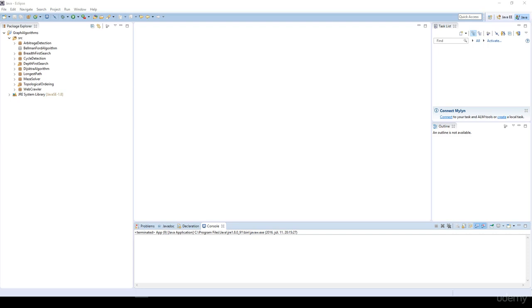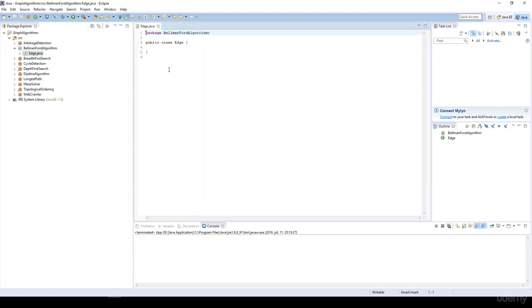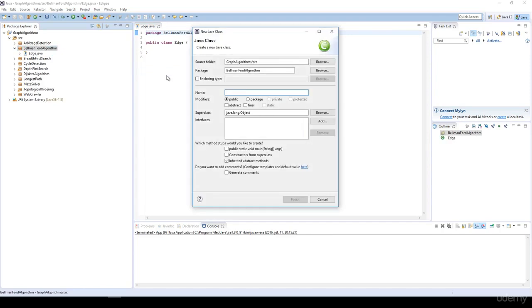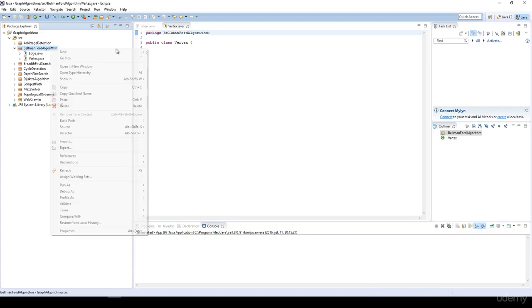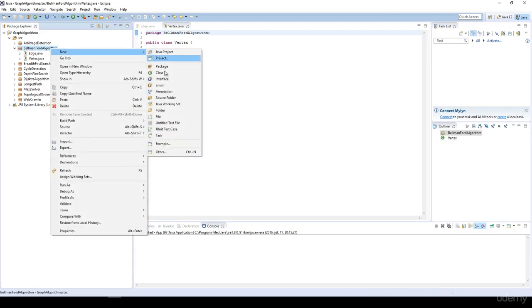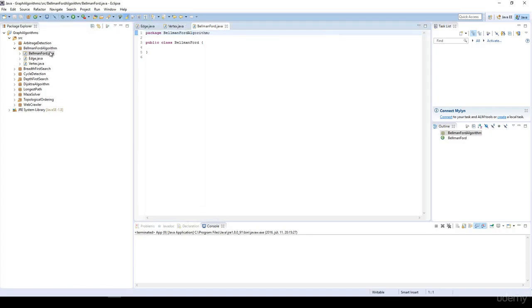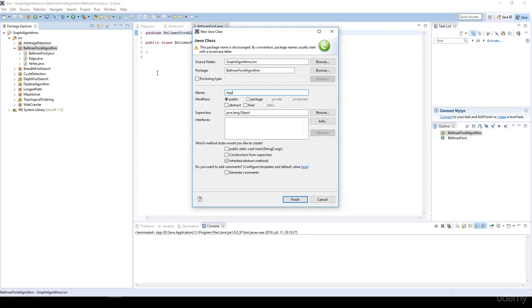Hi, in this video we are going to implement the Bellman Ford algorithm together, so let's get started. I'm going to create 4 classes. One class for the edges, as we have seen for Dijkstra's algorithm, and one for the vertices. Basically, these 2 classes are going to be very similar to those of Dijkstra's algorithm. Then I'm going to have the Bellman Ford class and the App.java from which we are going to test our application.